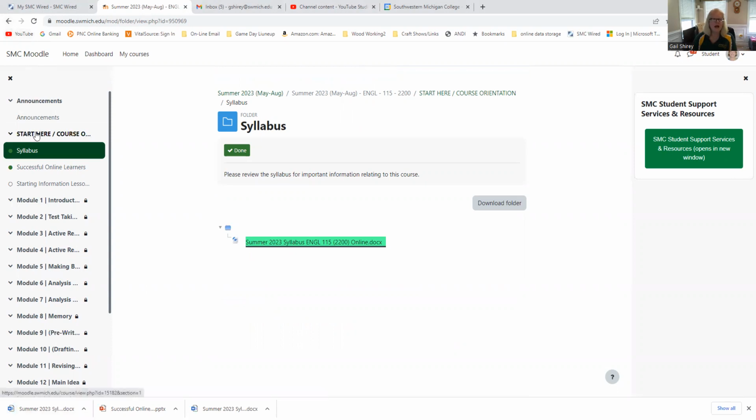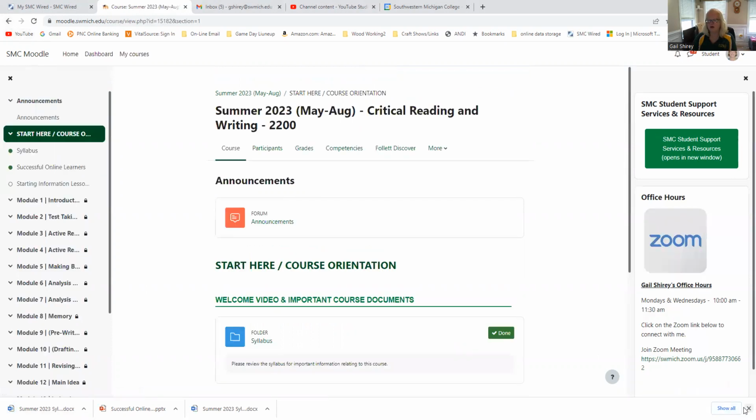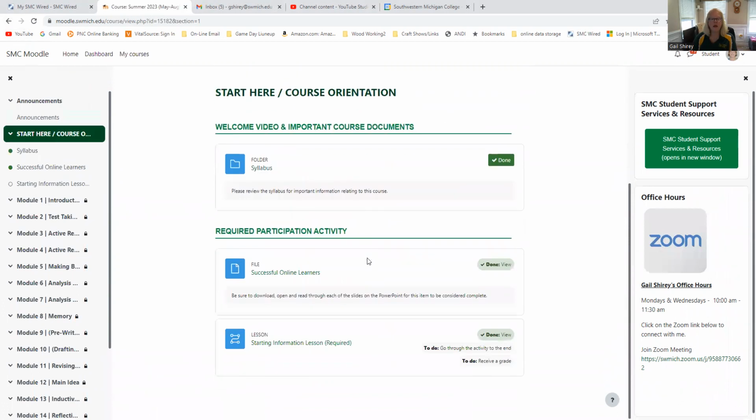And then I'm just going to go back to the main page here. The other item is a file. Again, you just click, it'll download, open it up. It's a PowerPoint, look through it, make sure you understand it.